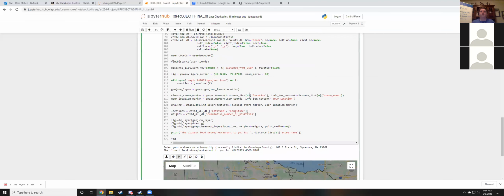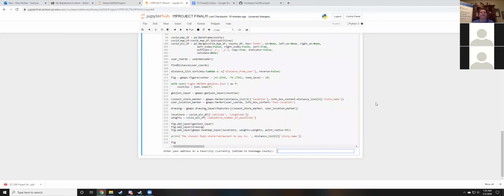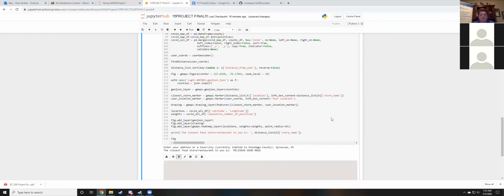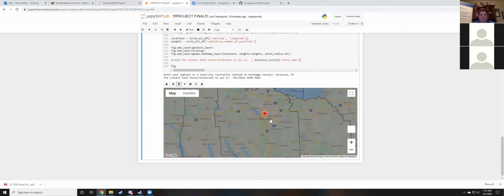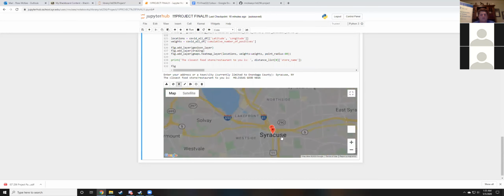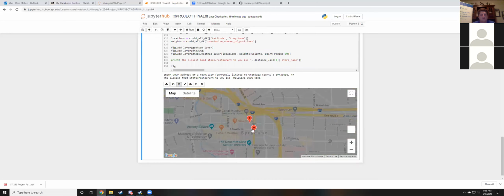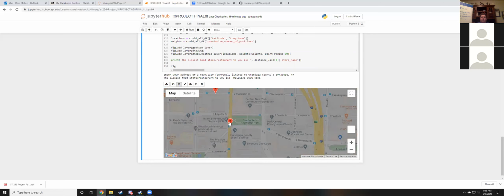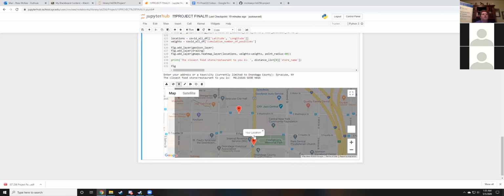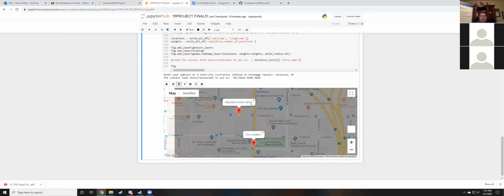So I'm actually going to run it here, and we'll show you how it works. First, it asks for an address. So we can simply just say Syracuse, New York. It'll take towns as well. Then it will draw two points on the map, one of which is your location. If you click on the point, it'll say your location, and then the nearest food store to you, which is Melissa's Good News over here on East Washington Street.